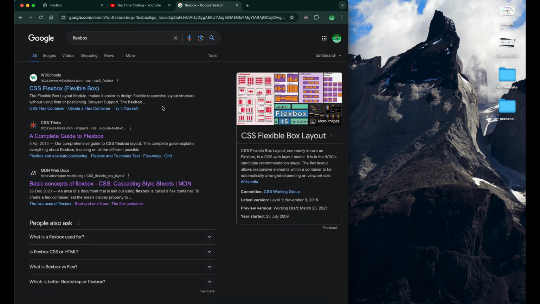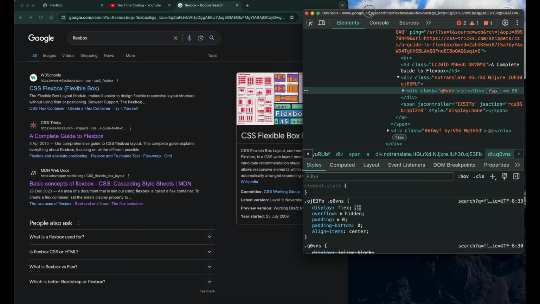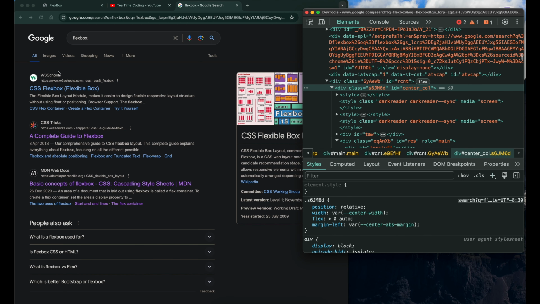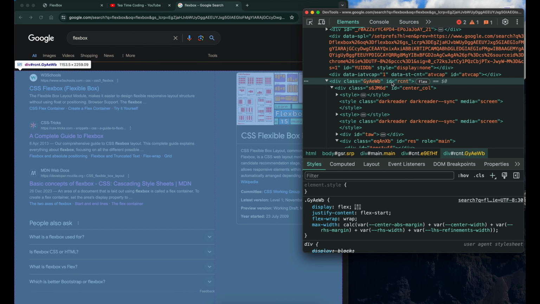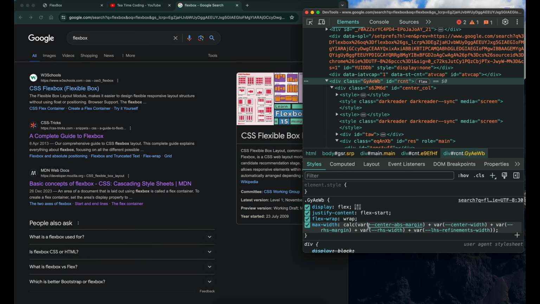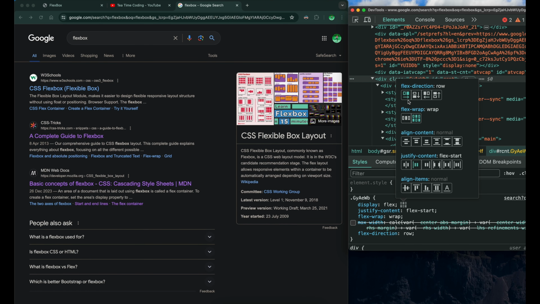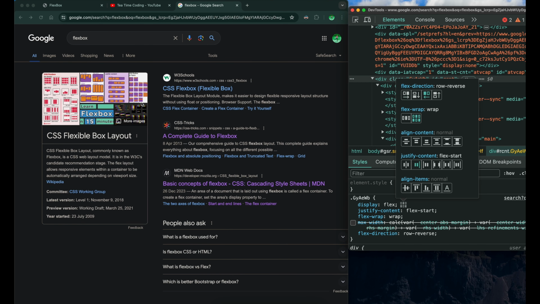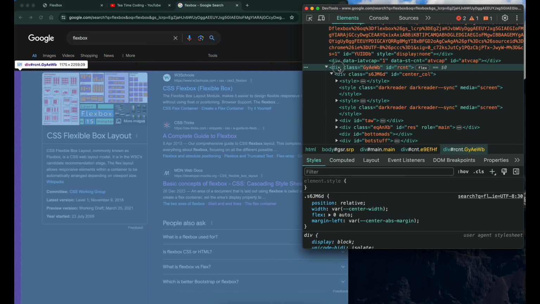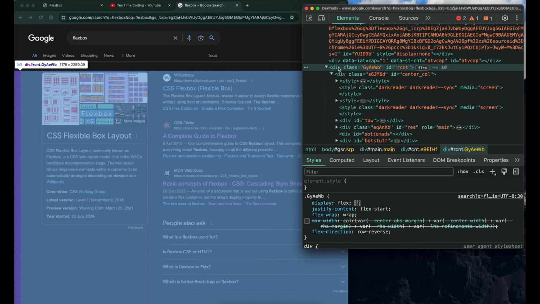Now let's explore how the Google search page utilizes Flexbox. On the search result page, you can just open the inspect element. So the search results are contained with the Flexbox. So you can see, by default it is row. If I change to row reverse, so rows are changed. So the whole page is a Flexbox as a row.